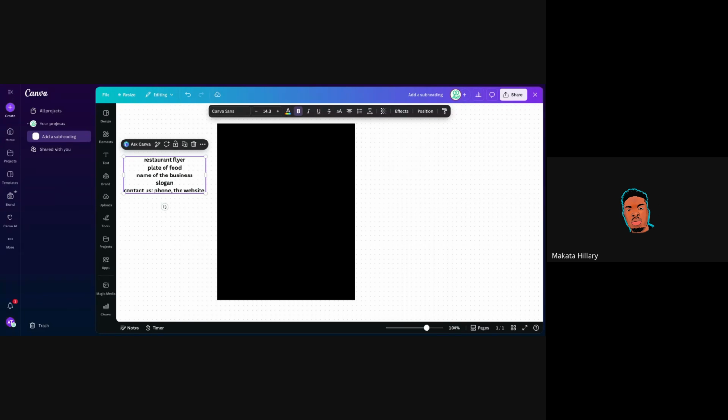Roots, go ahead and click create design. Once you click create, you type flyer in the search box. Then you select the portrait, flyer portrait, the second option. That's what you're going to do.